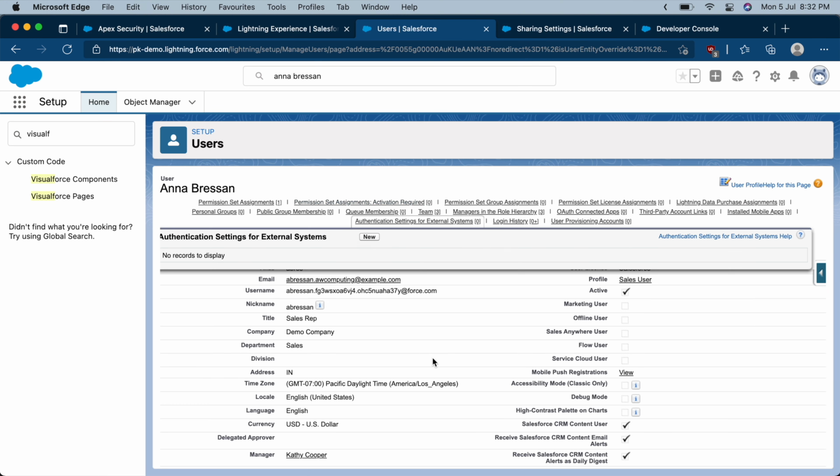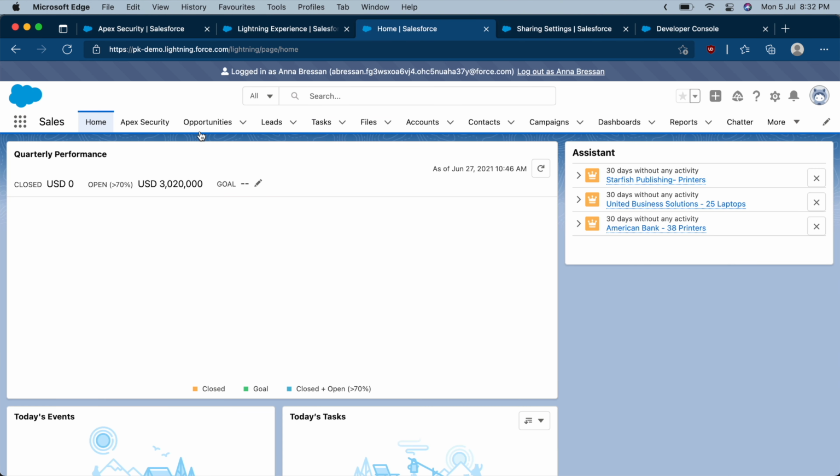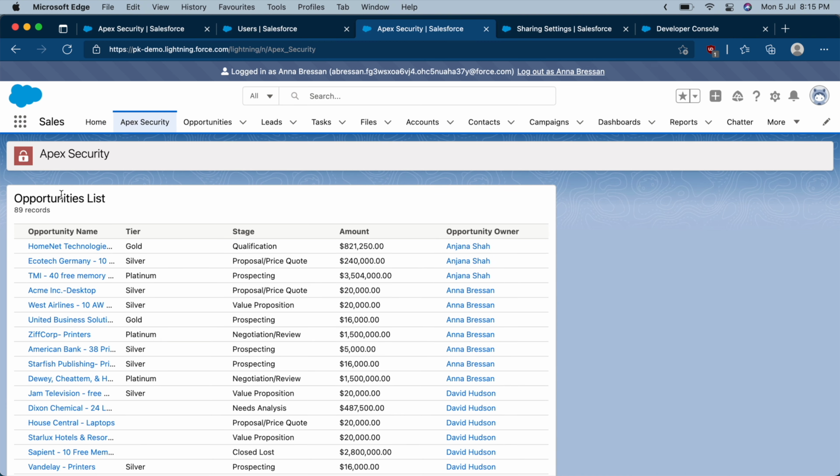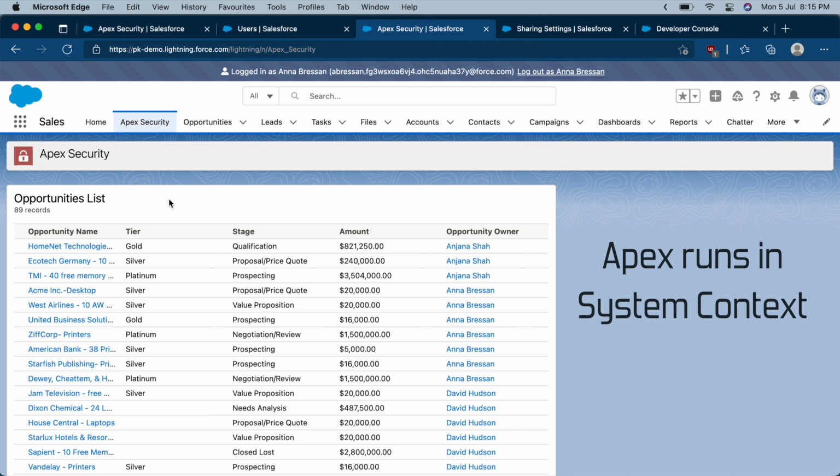Now let's see if Anna is able to see only her opportunities in the list. No, she is seeing all the 89 records, including those records which she doesn't own. That is because Apex is running in system mode.